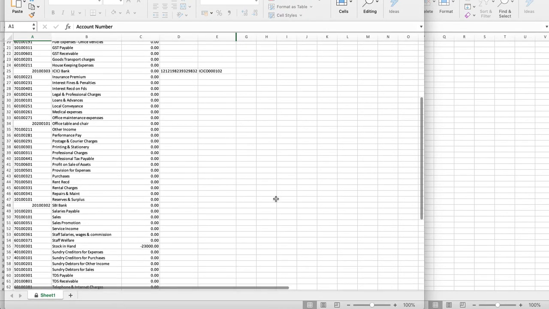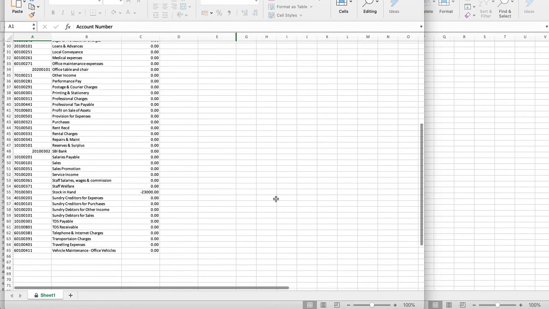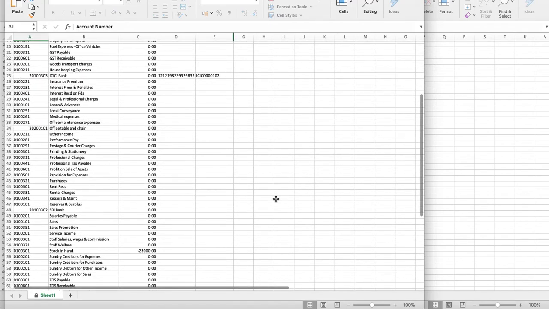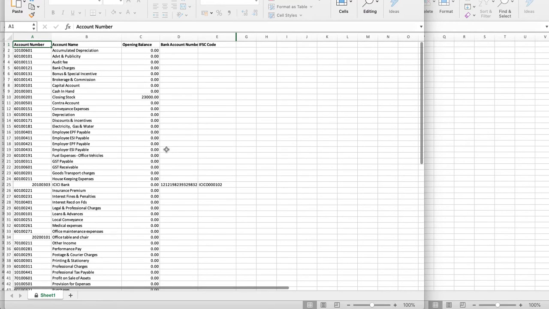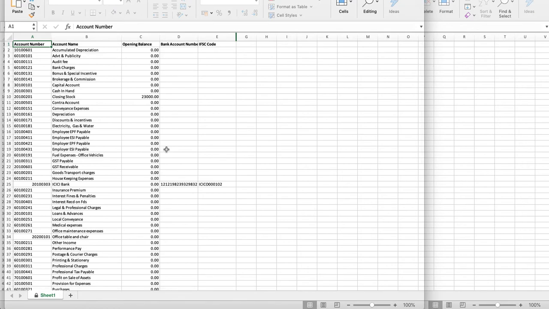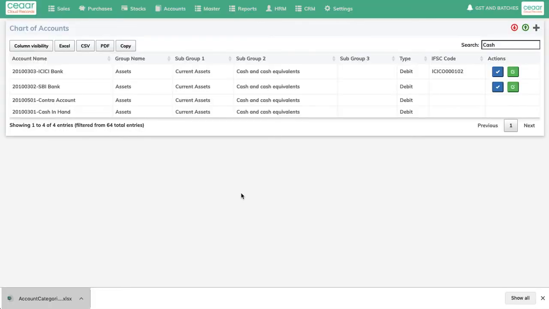Again, if the account you are using is not there in this application or in this template, then you discard this, go back to your application, create that account, and then do this exercise again. Download another file. You can download it any number of times. There is no restriction, no need to panic.